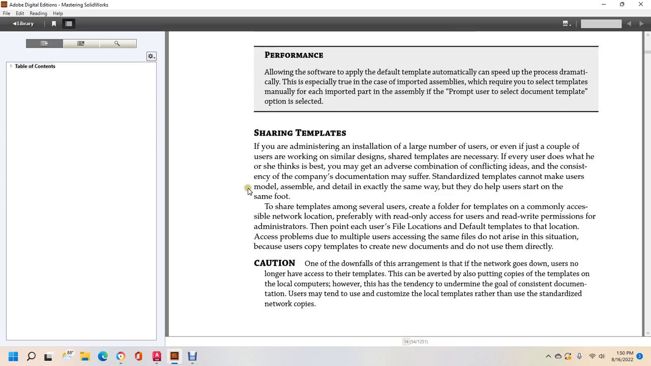To share templates among several users, create a folder for templates in a commonly accessible network location, preferably with read-only access and read-write permission for administrators. Then point each user to the file location for default templates. Access problems due to multiple users accessing the same file do not arise, because you give users a copy of the templates created with the new documents; they do not use them directly.